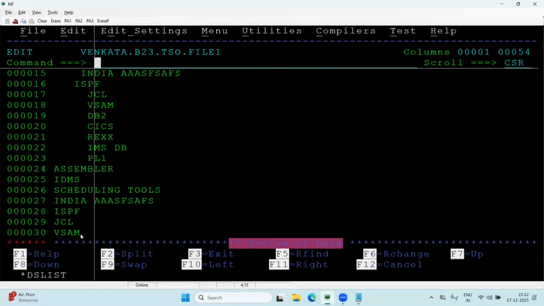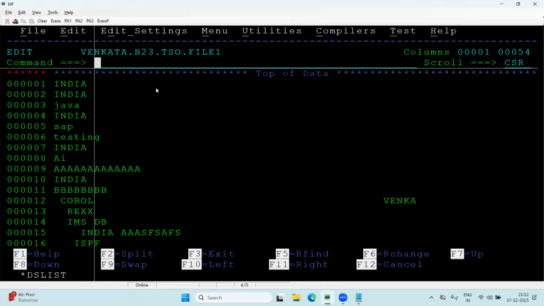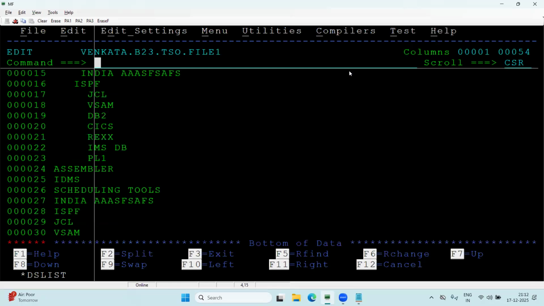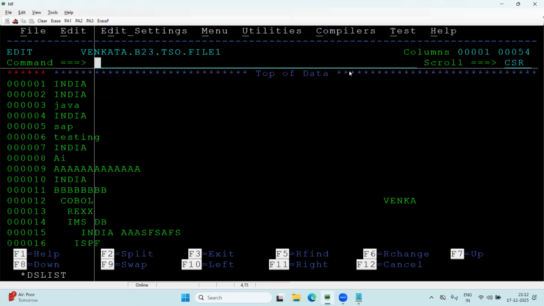So when we have 10,000 rows, now you can see 30 records are there. When we have 100,000 rows, if I want to go to the bottom, we have to type bottom. Now how I can come to the top? Type top command to bring the control to the starting. You can see top of the data. Click on enter button. This is the one way.